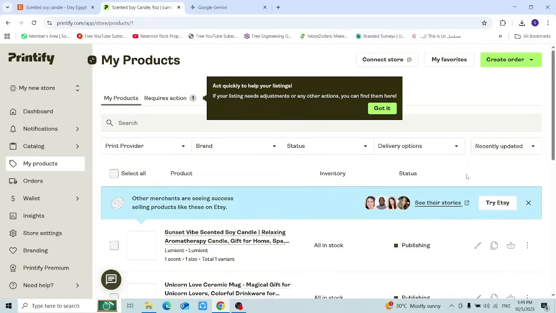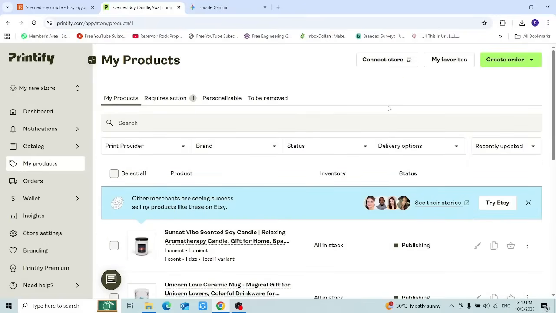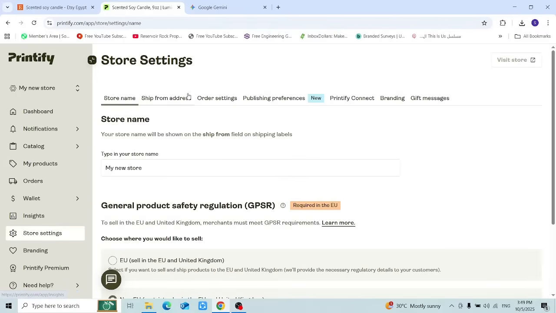But till now it has been published only on your Printify, and you need to collaborate with other services that will help you post this product on a high exposure website like Amazon, for example. And this is done by going to store settings, where you will be able to write your store name and insert some details like the currency, where you want to sell, the addresses, the order settings, the publishing preferences. These are all settings that you can customize based on your own case.